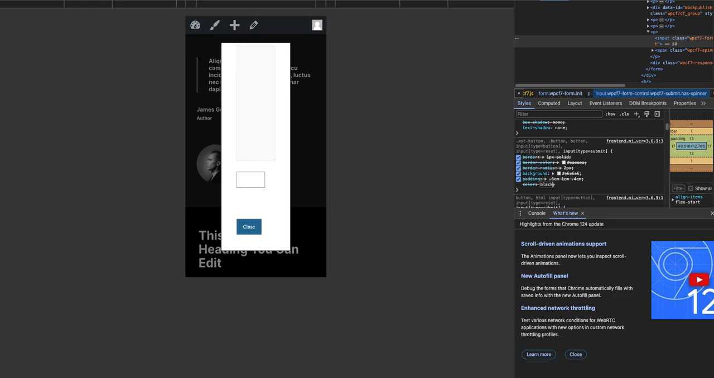Black, then important. You see it, the color has changed to black. So what I'll just do right now is I'll copy this input type submit.